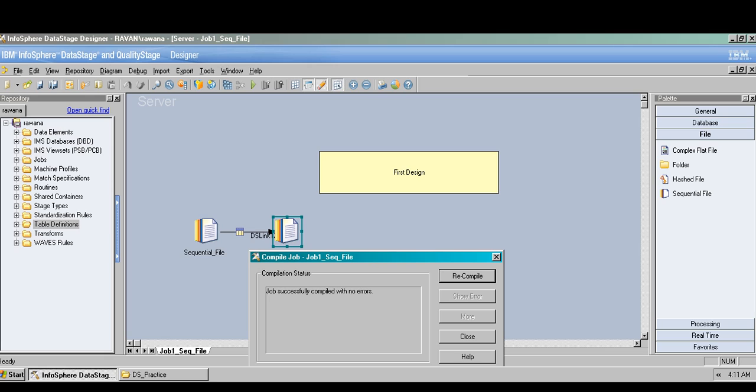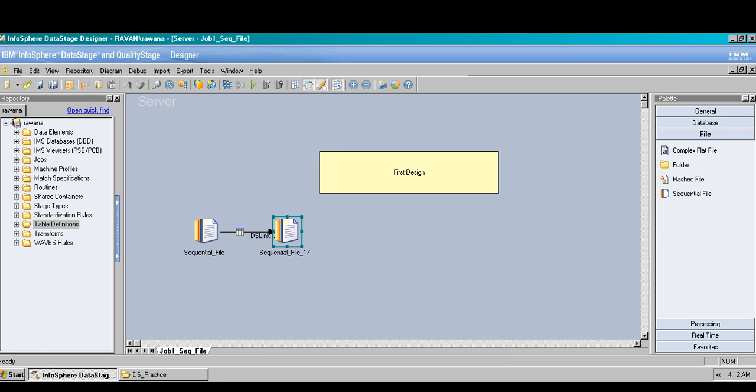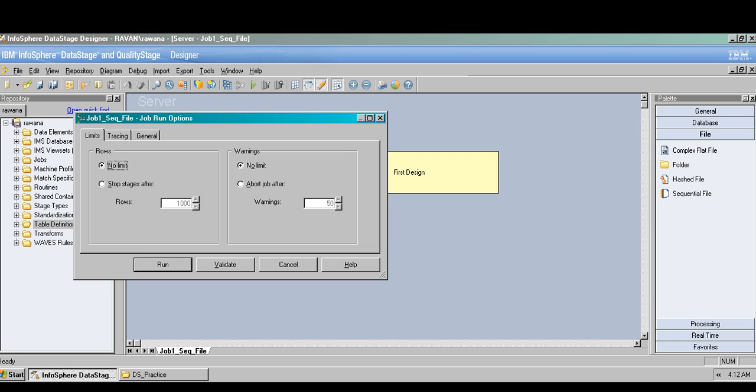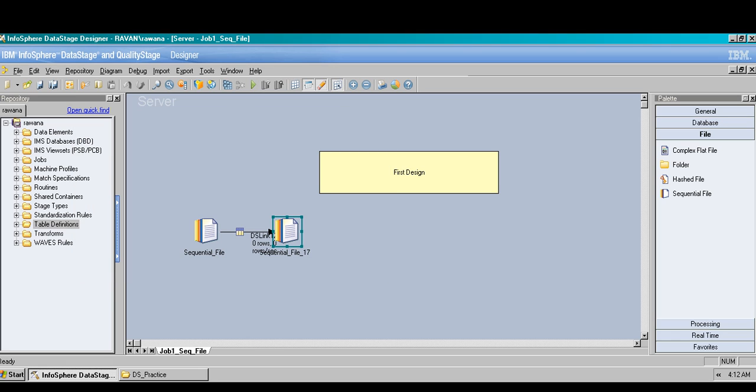Sometimes when you have errors, like when you don't give anything or you give an incorrect format, it shows an error. The show error button is not highlighted now because we don't have any errors. But if you do have errors, when you click on show error, it even shows the stage in which the error is. So just close this, the job is compiled successfully, and then run it. Let's see how it works.